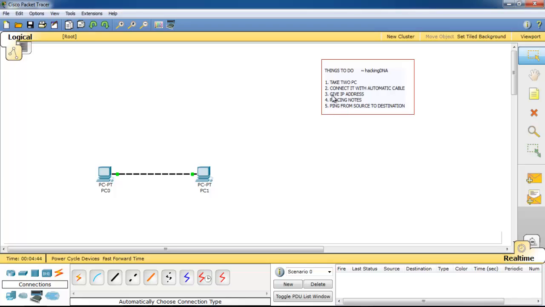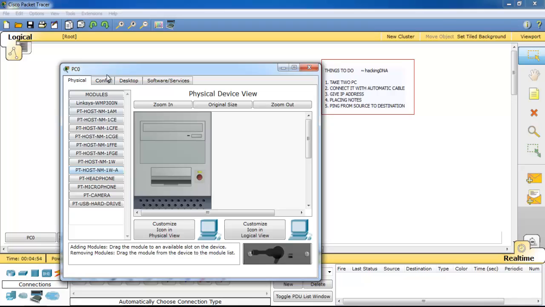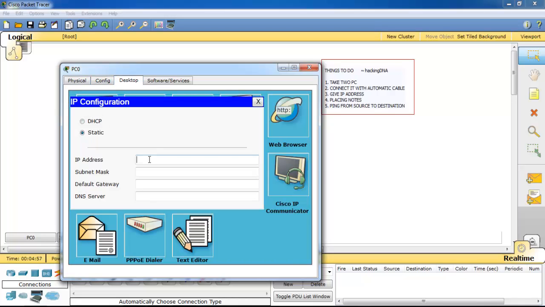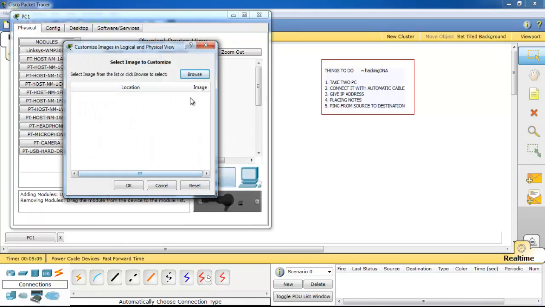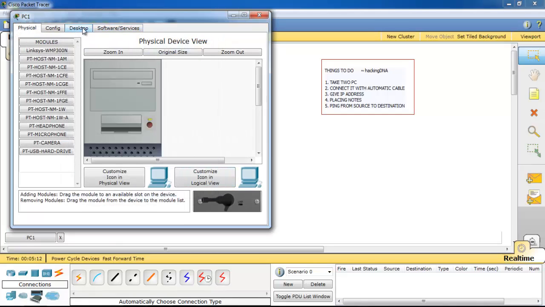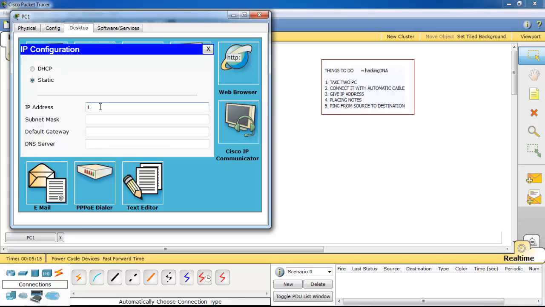Now the third thing we have to do is give IP address. To give IP address, click on your PC, go to the desktop IP configuration and give the IP address. Suppose I'm giving the IP address 10.0.0.1 and the subnet is 255.0.0.0. Okay, do same thing with second PC, go to the desktop IP configuration and give the IP address 10.0.0.2 and the subnet mask 255.0.0.0. There is no need to give a default gateway because right now we have not taken any gateway.